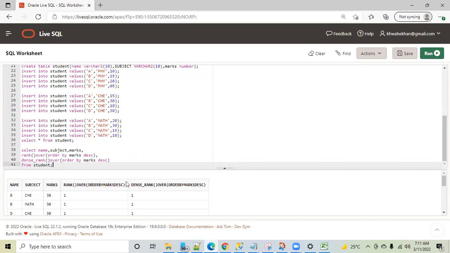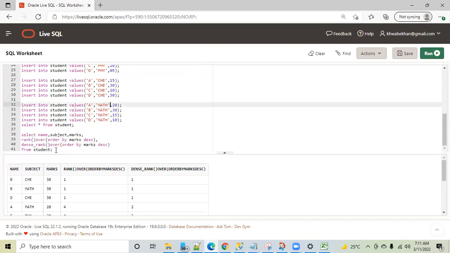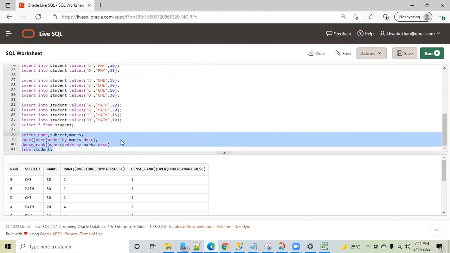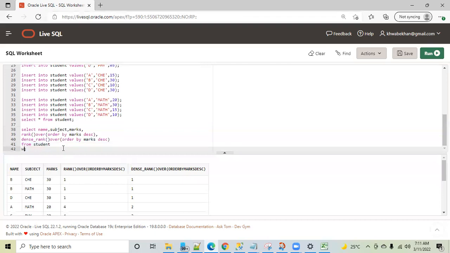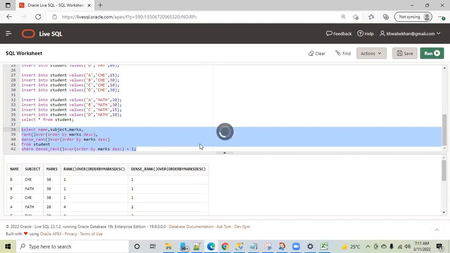Now I want to know who is the highest, meaning the topper in the class. So what do I have to do? I have given you this query. After this, what do I have to do? Where dense rank equal to... What do I have to write? I shall write this entire thing where this is equal to 1, because highest means 1, correct? So if I give 1 here, let's see what is the output.